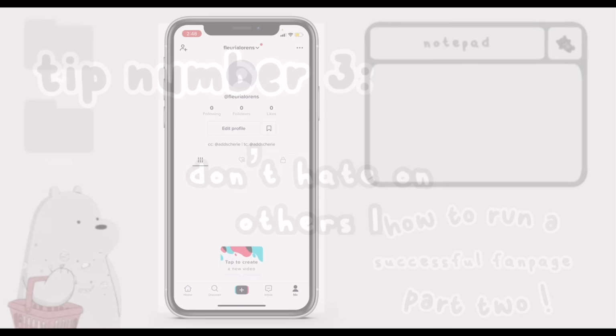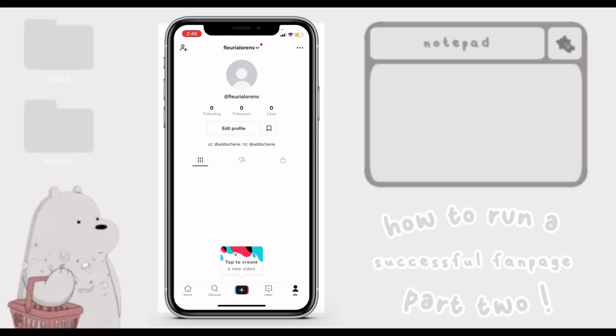So the fourth one is to not always use the same hashtags. So I'm going to go ahead and do an example of that right now.